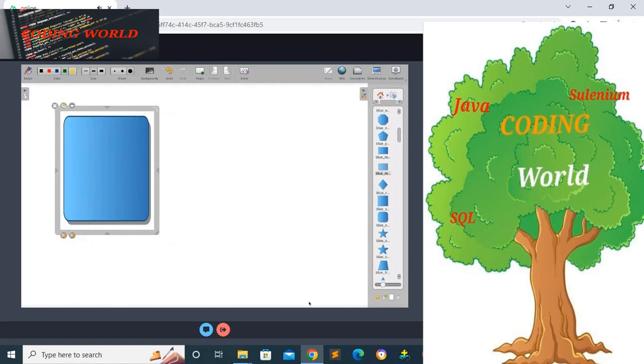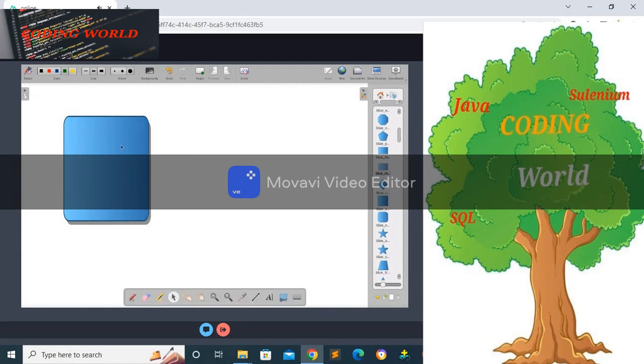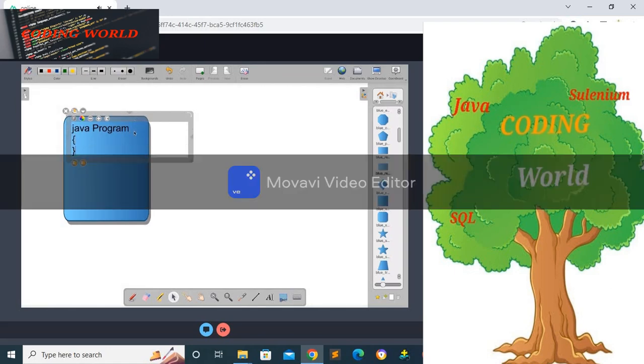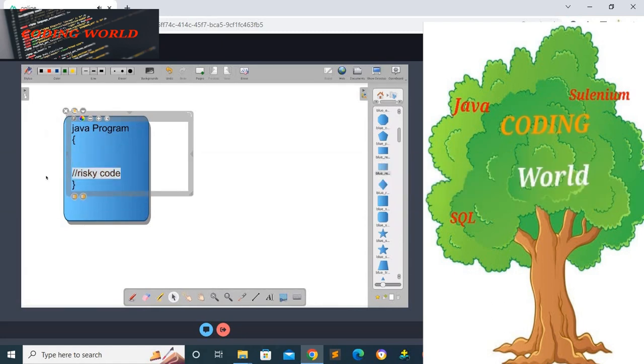This is the Java program after compilation. The Java compiler will not be able to detect this. It is the JVM. You have the Java program. And if there is any risky code, what do you mean by risky code? The code which has the capability of stopping the execution of the program, I'll call it a risky code.